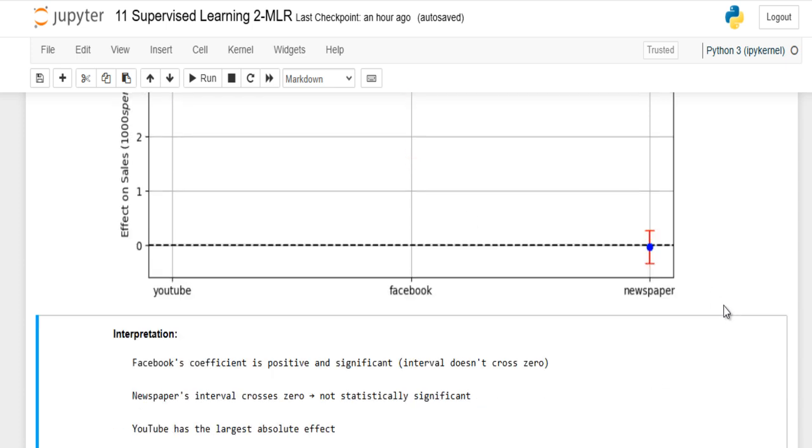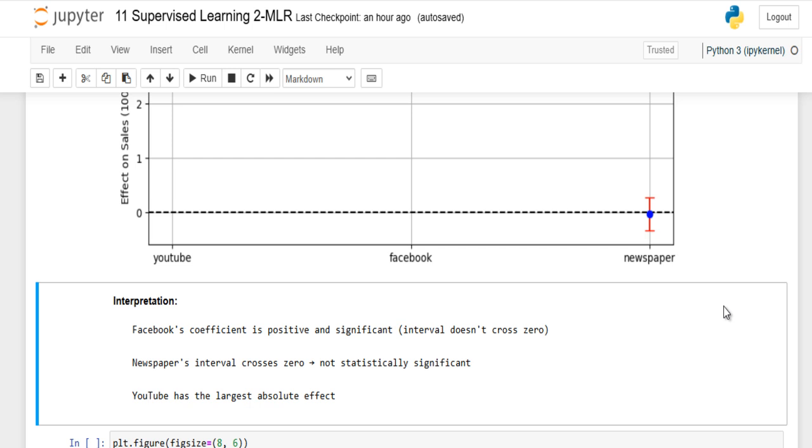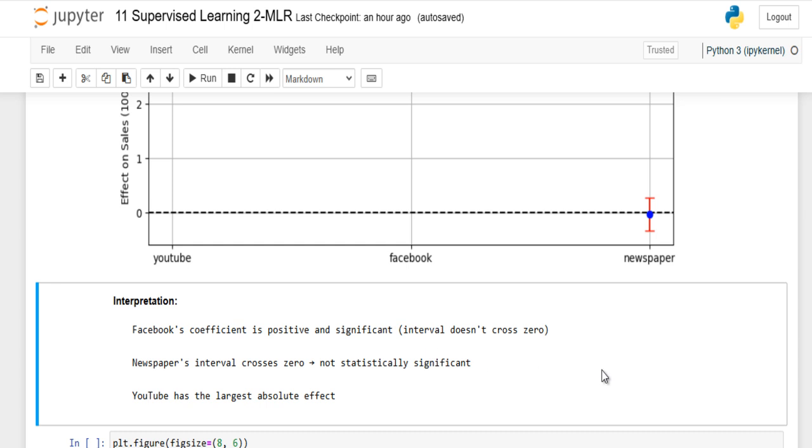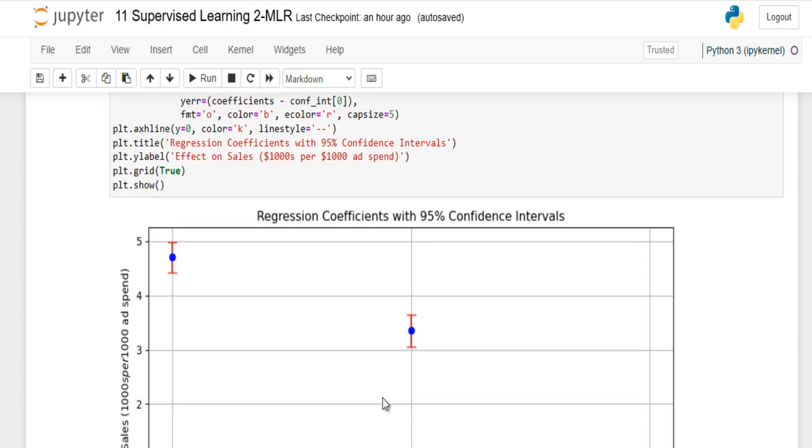In this particular plot, the Facebook coefficient is positive and significant, which means the interval doesn't cross 0. It doesn't cross 0, so it's up here. For newspaper, the interval crosses 0, so it's not statistically significant. You can see this 0 line is crossed, going below 0 already, which is not supposed to be. Then YouTube has the largest absolute effect. This one, sorry, does not cross 0; this is Facebook, and now this YouTube has the largest effect. You can see it at the top here.